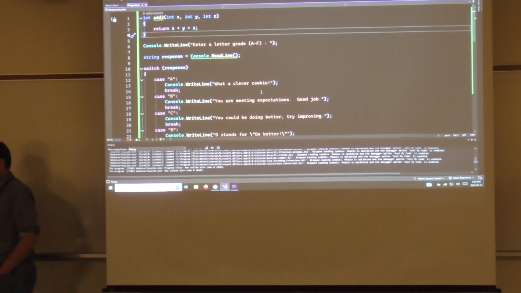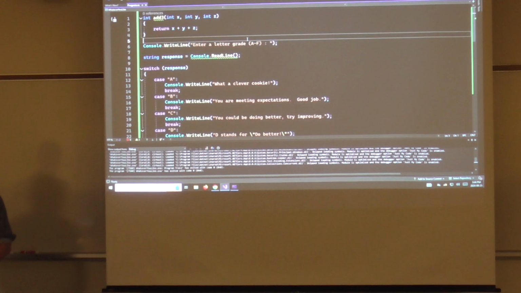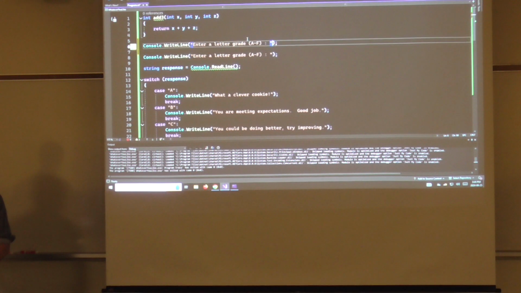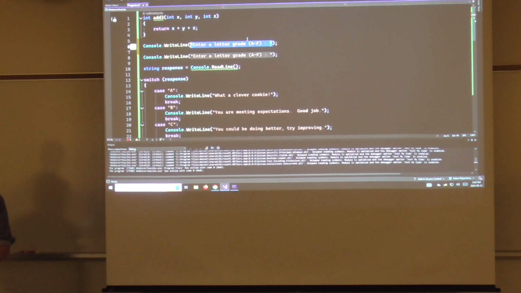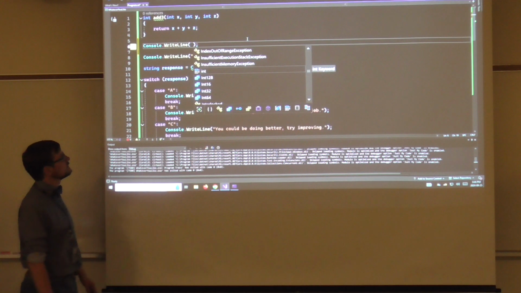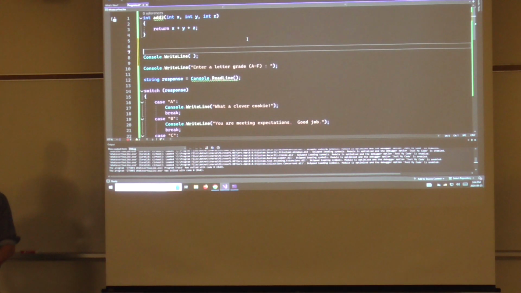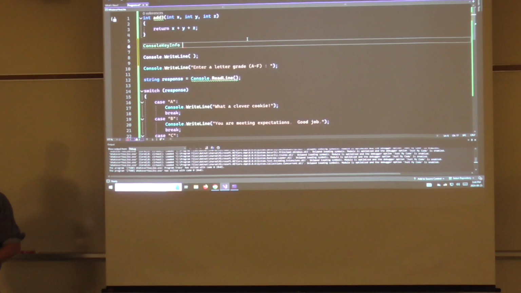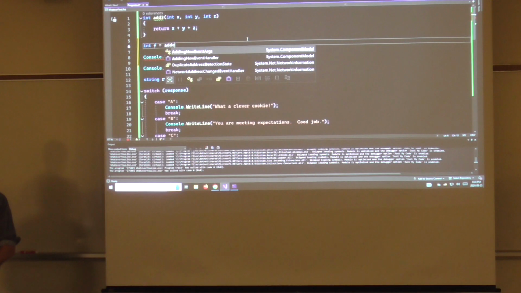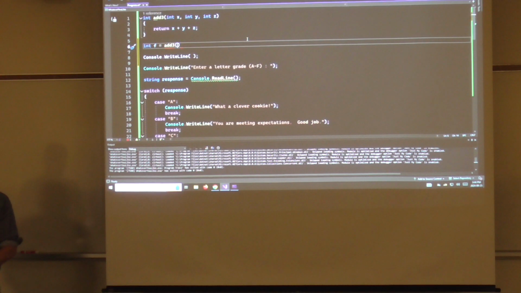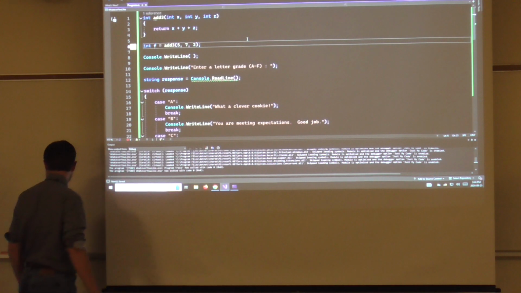So, to use the function, and I'm just putting this inside of a console write line, I'll declare a separate int f is equal to add 3, 5, 7, and 2.